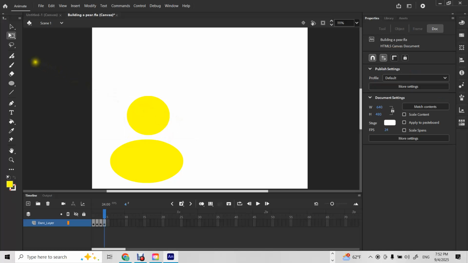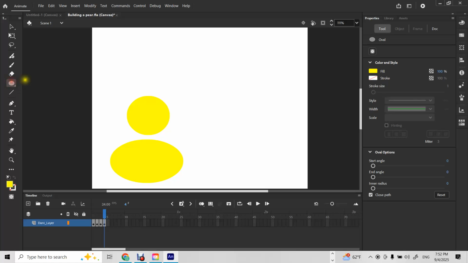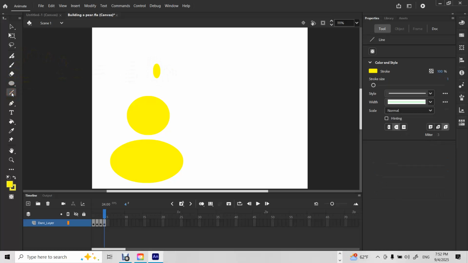Good. And next, still with the oval tool selected, I'm going to create a small oval for the leaf. And last, I'm going to use the line tool for the stem. Now you see everything is yellow, right? And that is because my colors that are selected here are yellow. But now I'm going to show you how you can choose different colors.